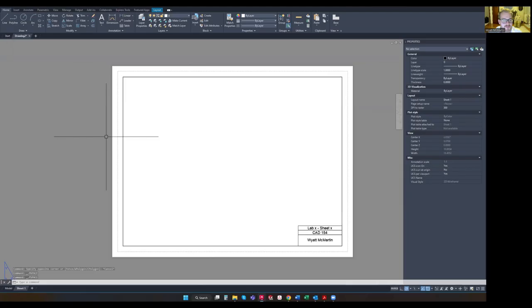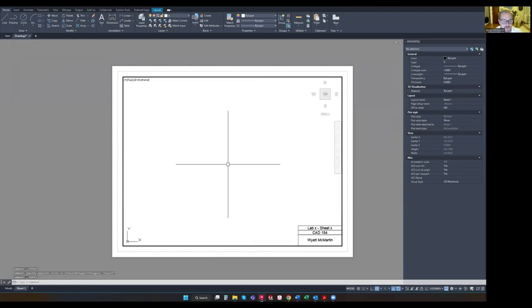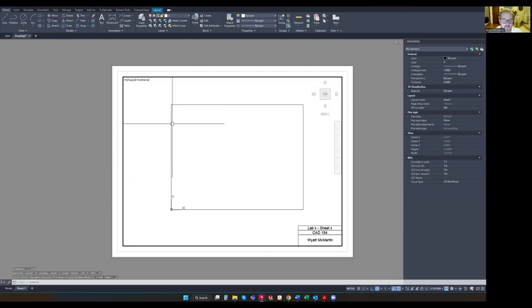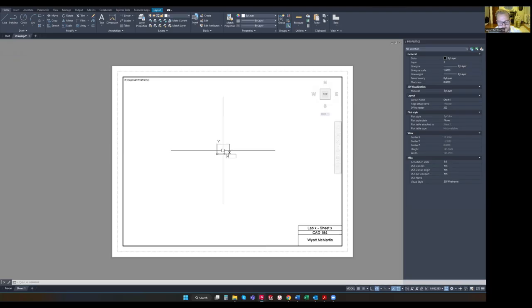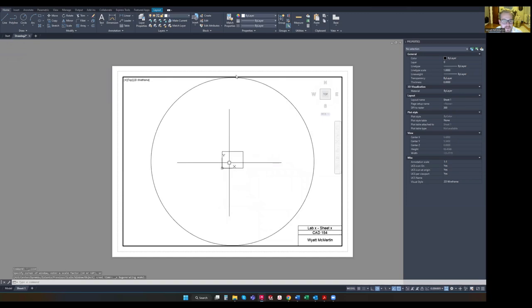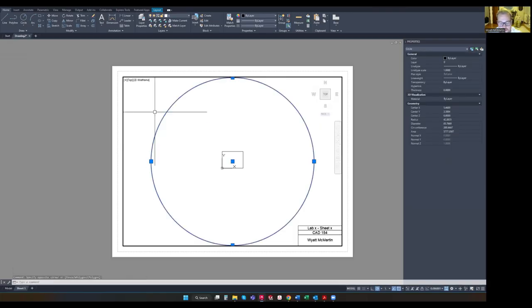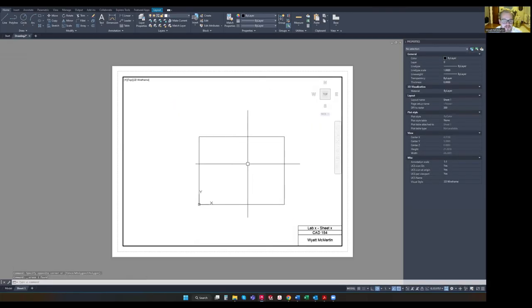So what we can do is double click inside your viewport, so it's bold. Now double click the middle mouse wheel. Double clicking the middle mouse wheel will zoom you to what's called extents. So if I have a big, huge circle here, and I'm looking right here, if I double click the middle mouse wheel, it's going to zoom so that everything that's in model space is going to fit in this page.